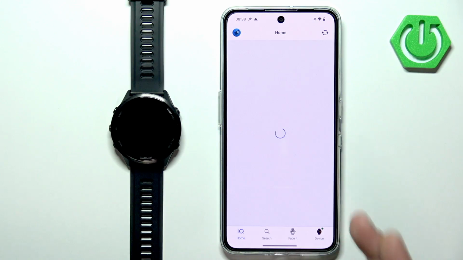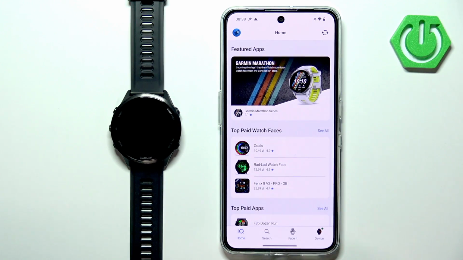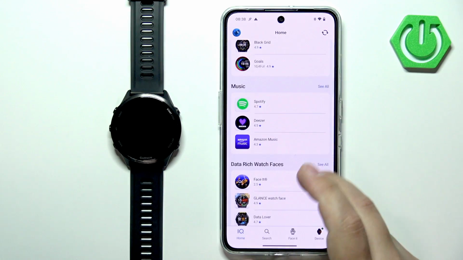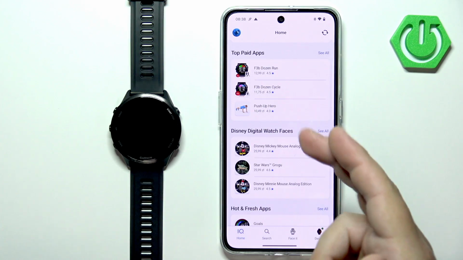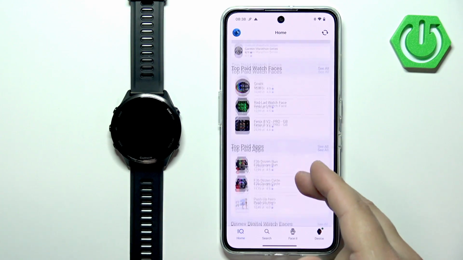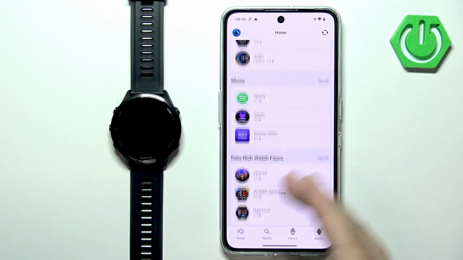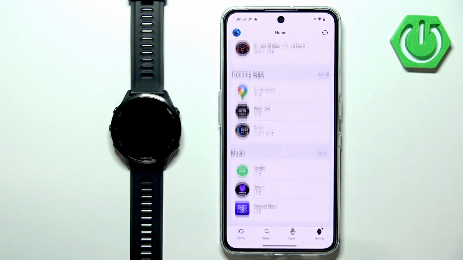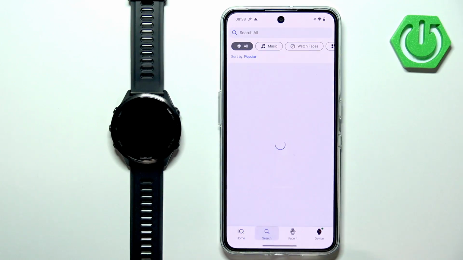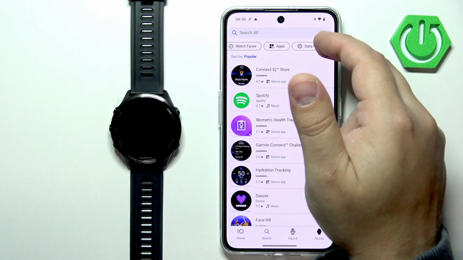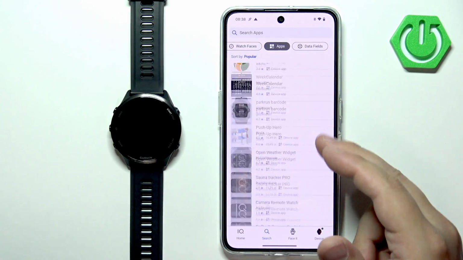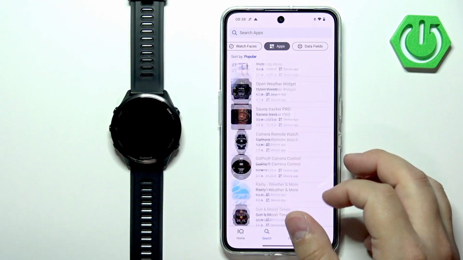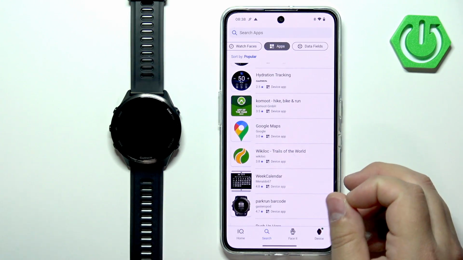And after few seconds you should see the home page, and here you can scroll through the list of different apps and categories. As you can see, we have the top paid apps, we have top paid watch faces, basically different categories. You can browse them if you want to and look for something. I'm just gonna tap on search, scroll through this list right here, select the apps to narrow my search only to apps, and then I can browse the list of apps and look for something I want to install.